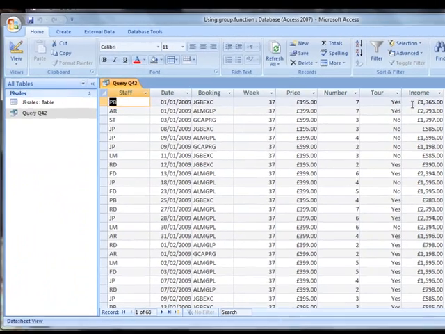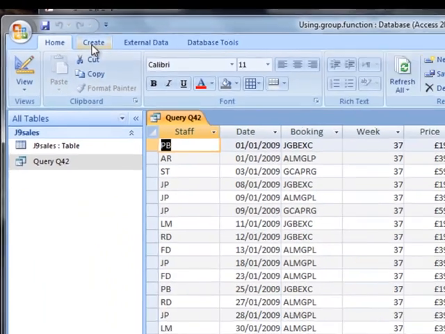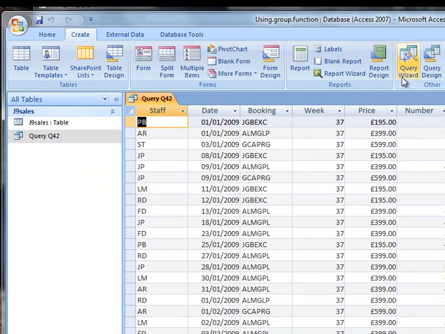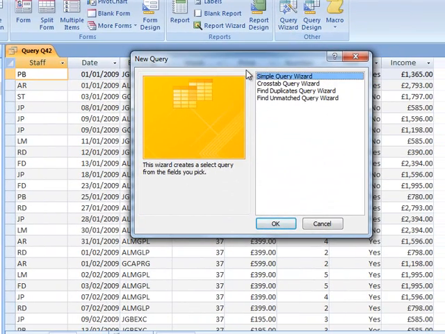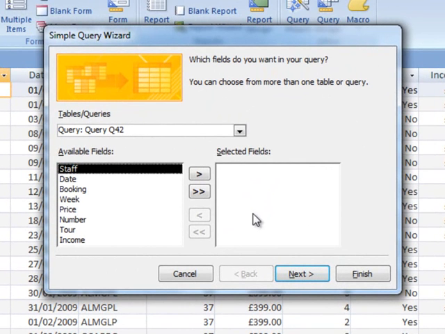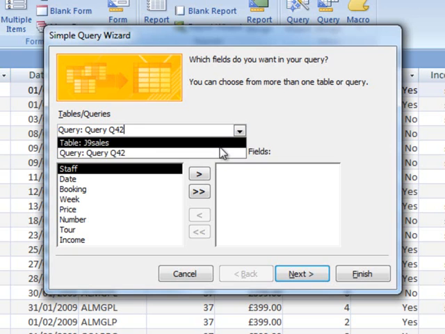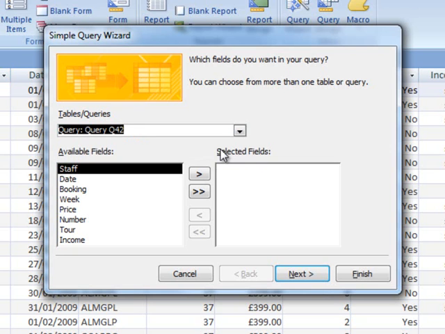Okay, so to start question 46, we need to go to create, query wizard. Simple query wizard is fine. And as we said earlier, it needs to be based on the query for question 42. So 99% of the time you might use a table, but when you're going to do a group by function, you will have to base it on something else, and in this case it's going to be this query.